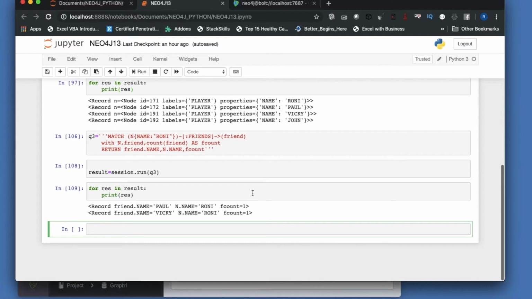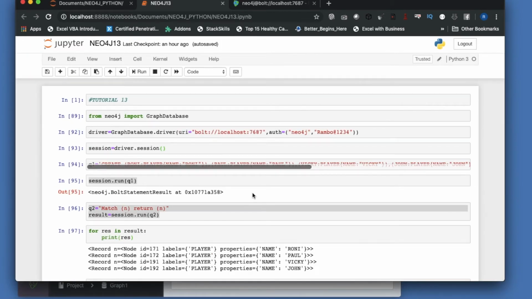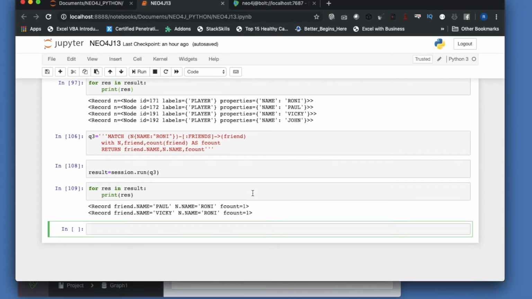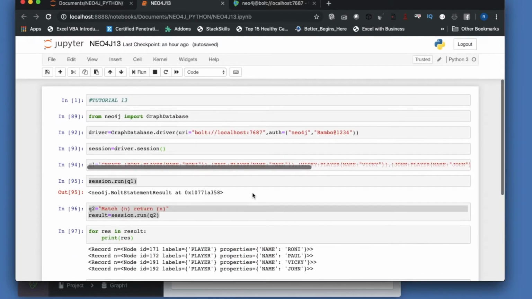So I'm using this with Django and Flask, but with Flask we are having some problem with MongoDB. Neo4j doesn't work very well there, so Django is the best. You can use Neo4j with it, and it works very well. Okay guys, so cool.